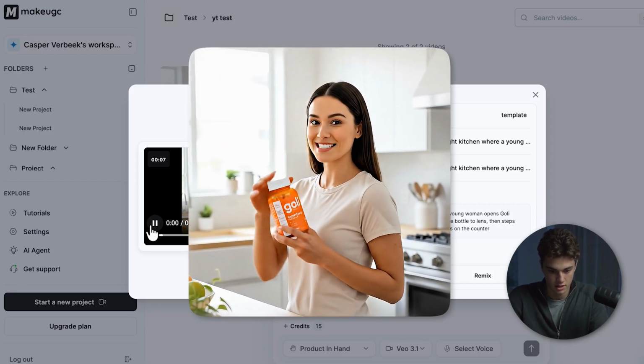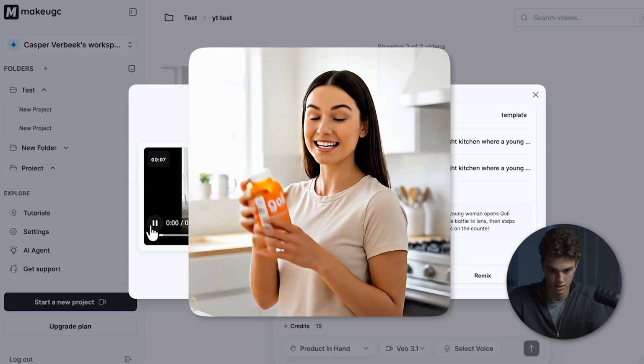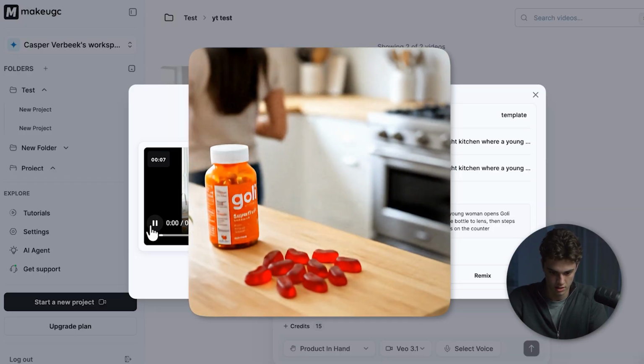These Gully Superfruit gummies taste great and keep my skin glowing. You'll love them so much today.